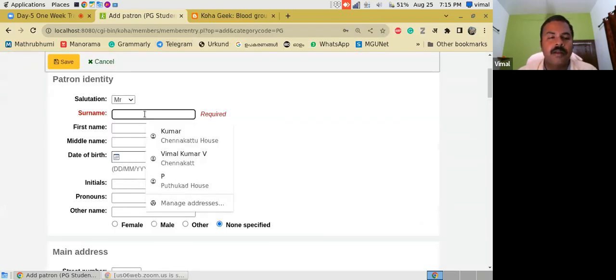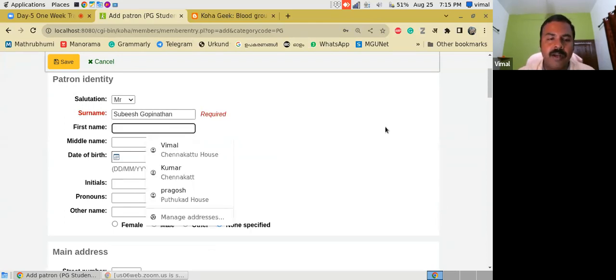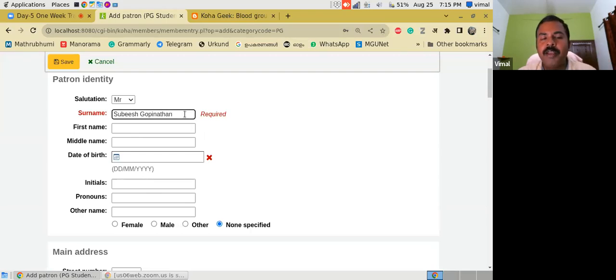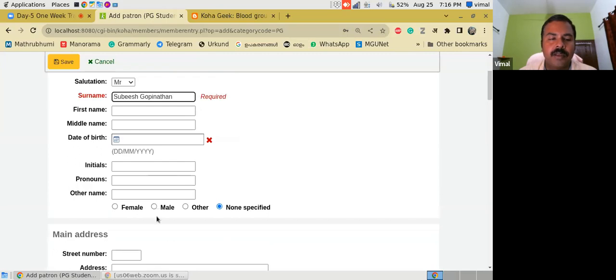Salutation, then the name. Either we can split the name into first name, surname, different fields, otherwise we can put it in a single field. The letters in red color are mandatory. We can enter maximum details.